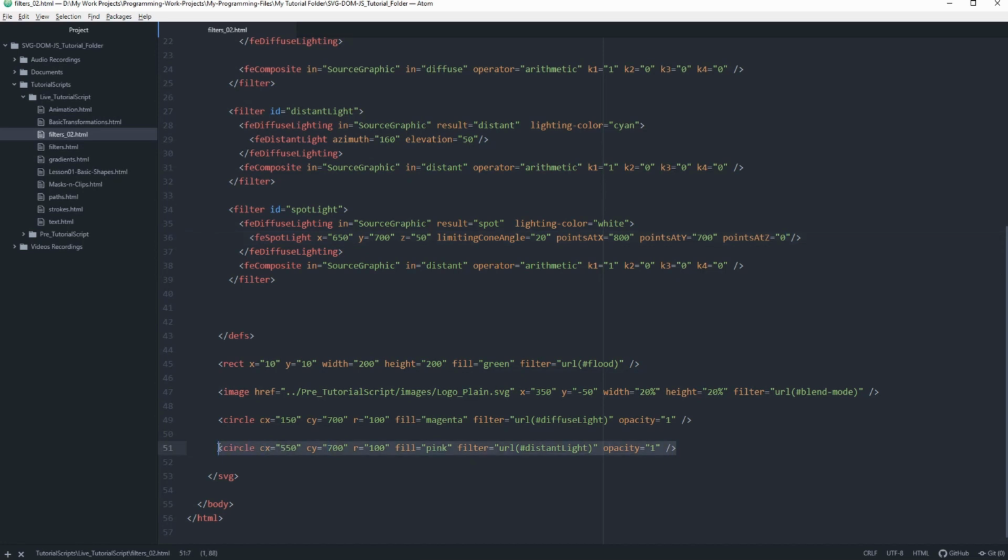So these are our values, and now we're going to create another circle. We'll change this to spot, and then give it different values. I will fill it with pink also.